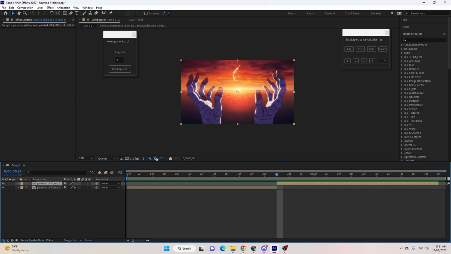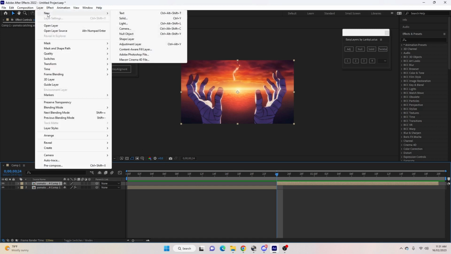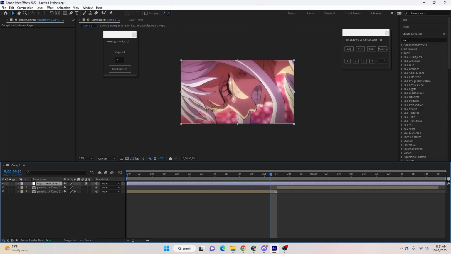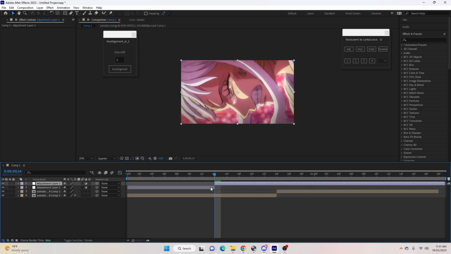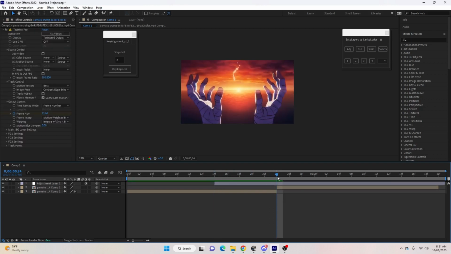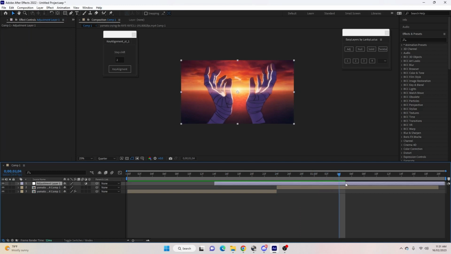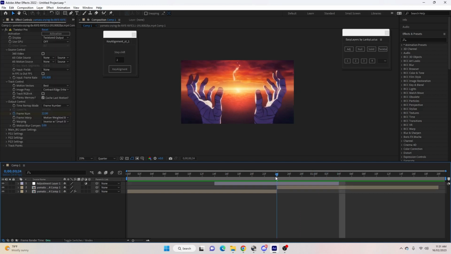Okay, so the first thing we'll do is we need a new adjustment layer. So we'll go to layer, new, and create an adjustment layer. And then we're going to go 10 frames in from the middle of where the clips join. So 1, 2, 3, 4, 10 over here. Cut the adjustment layer. And then same thing on the other side. We're going to go 10 frames over here and cut and delete the rest.